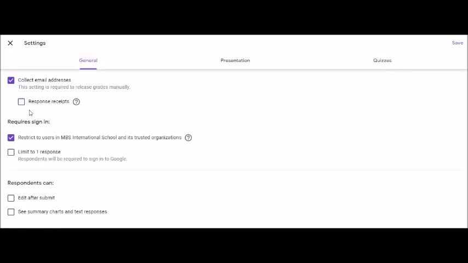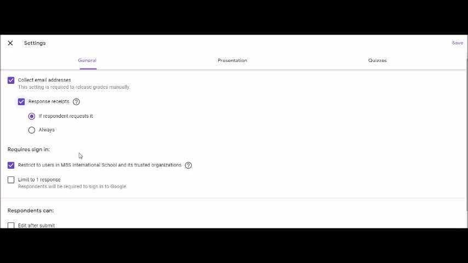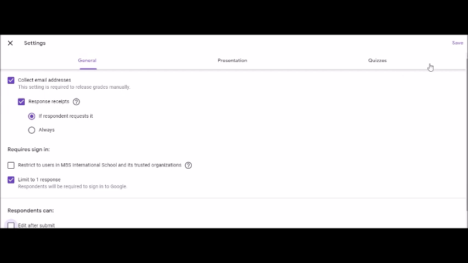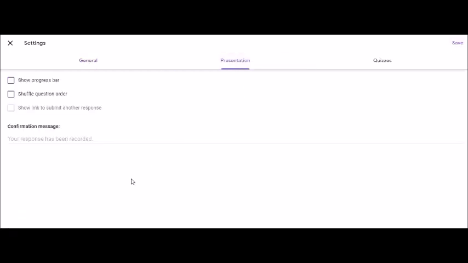You will go to General also. You can click on the response receipt, which means the student will get to know that he has submitted the form. Please make sure that you limit the responses to 1 so that one child fills the form only once. Make sure that these options are unchecked so that the students are not able to edit after they submit. So I have done my settings, and presentation is also very important.